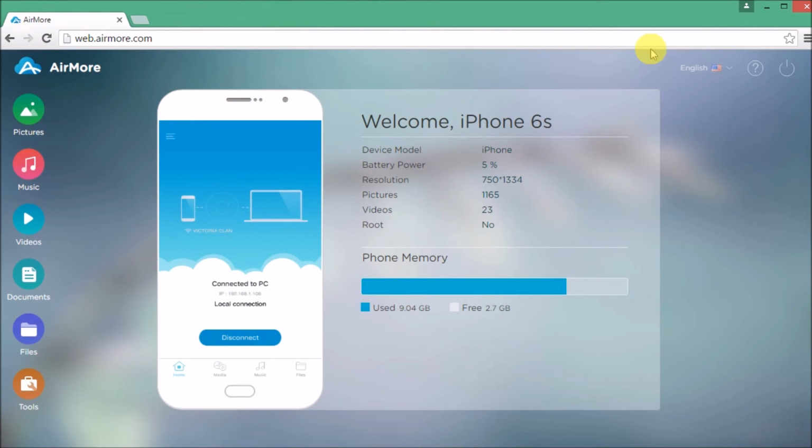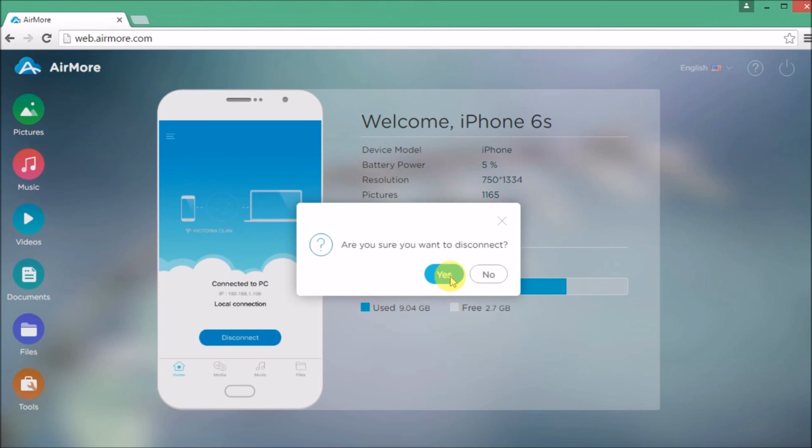Once done, go back to AirMore logo and then click the power button on the side so that you may disconnect.